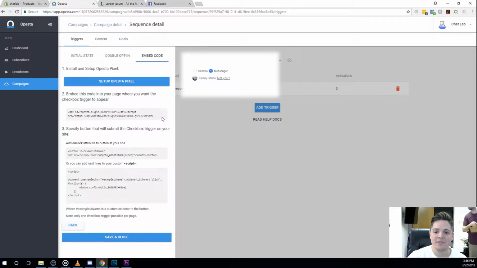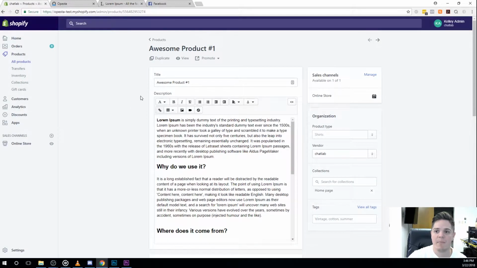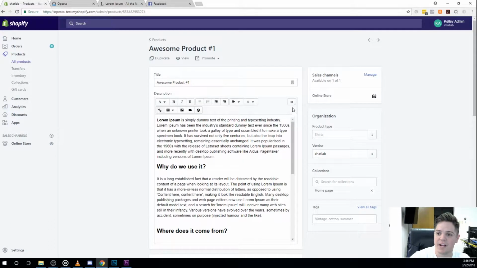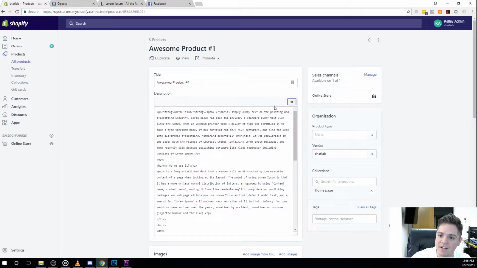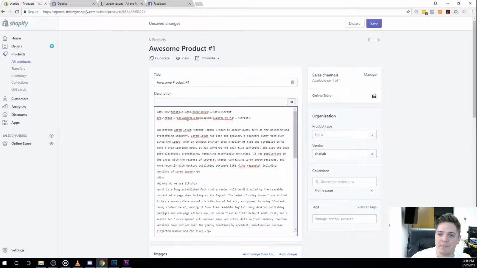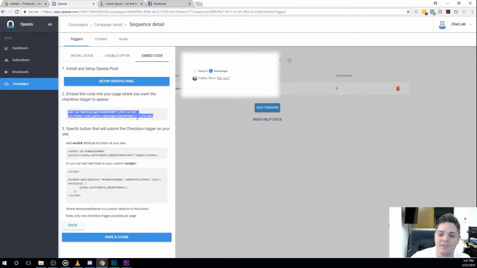So what I need to do is copy and paste this first script here, and then go to my product page. Inside the product page, you'll see in the description area at the top right, there's a Show HTML button. I'm going to click on that and then give myself some space and then copy and paste that script from step number 2. This is the actual element that you see here, okay?